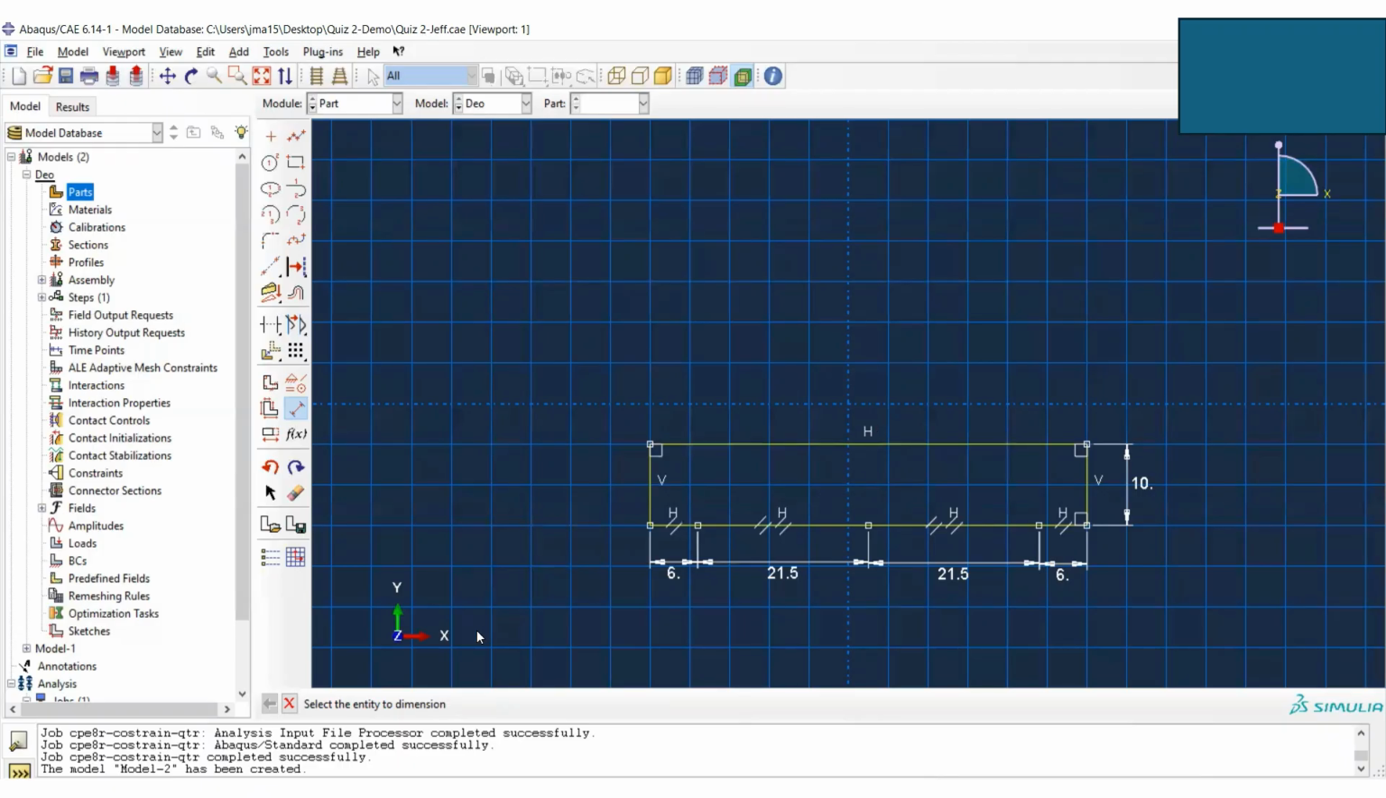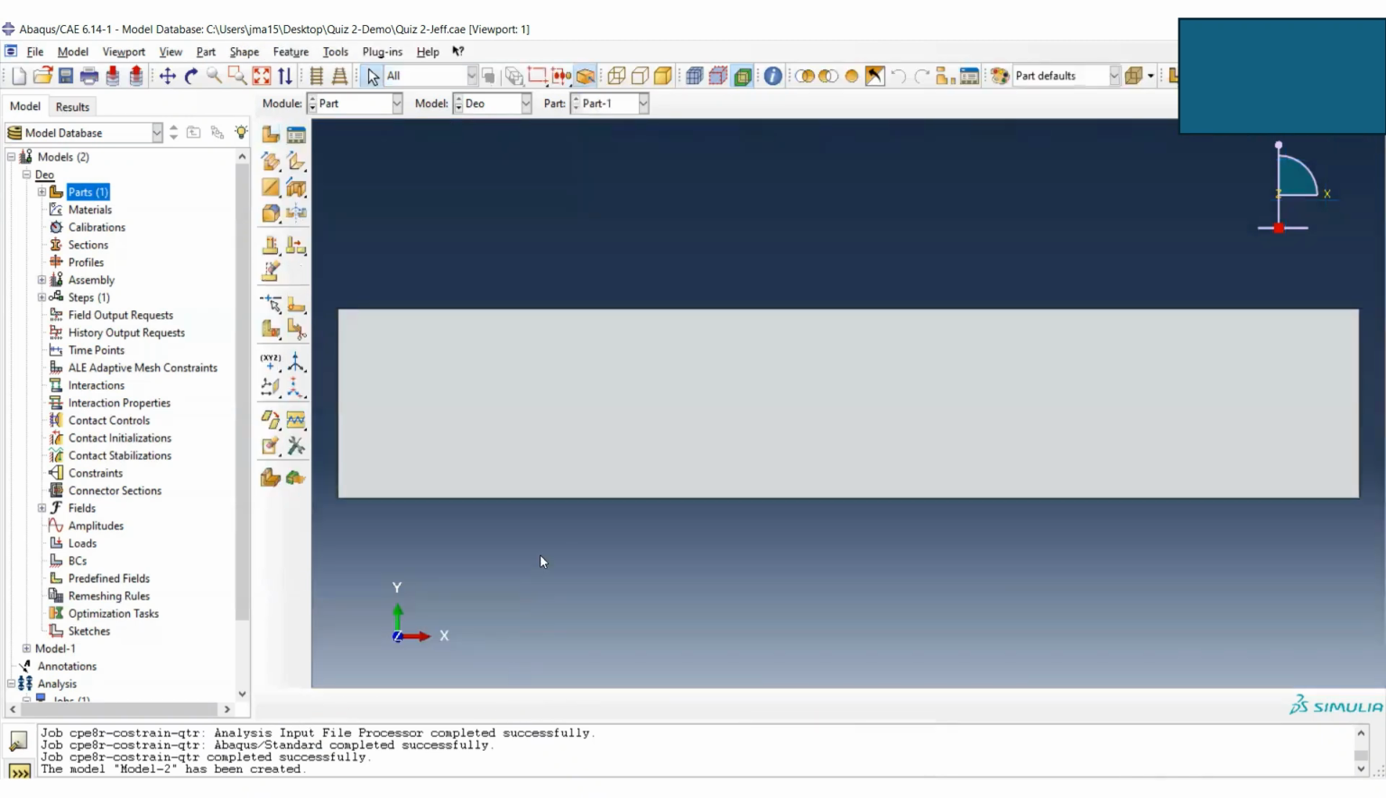Now we have finished drawing this specimen, and then we can click done. Okay, this is our specimen.